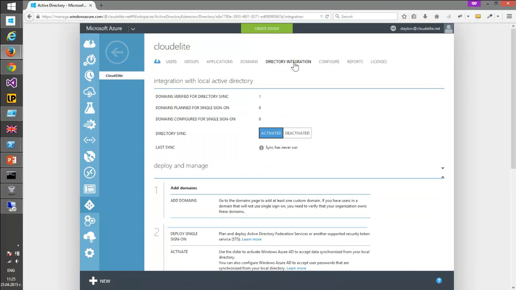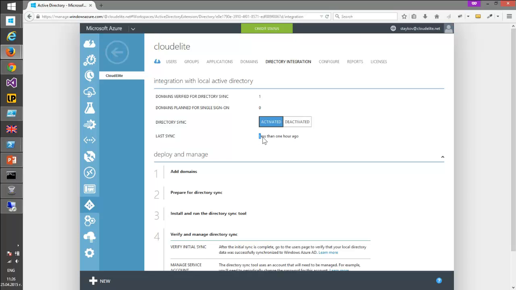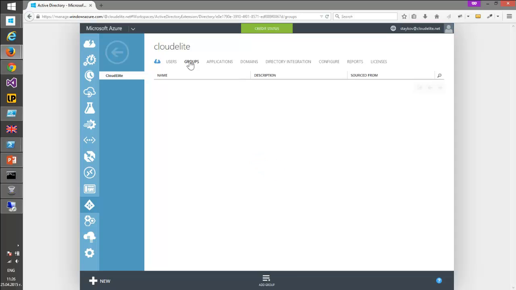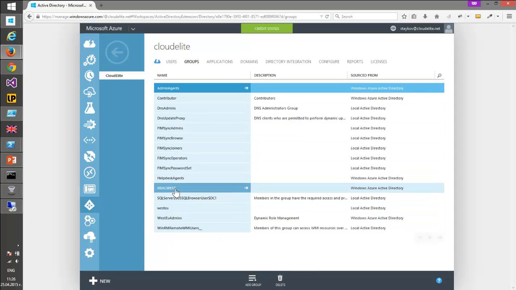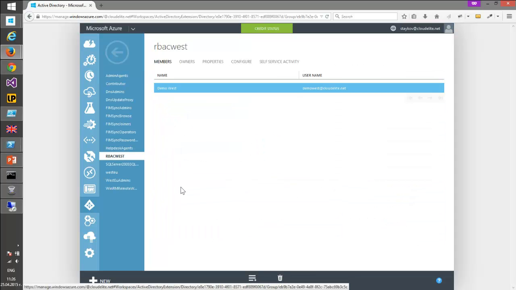Now it's still Bulgaria, so it really takes a couple of minutes before the synchronization is reflected here. We can check that sync was run less than 1 hour ago, but let's check our group. You see, our group all of a sudden already has this member. We just proved that based on users' attributes, Azure automatically manages group memberships for us.